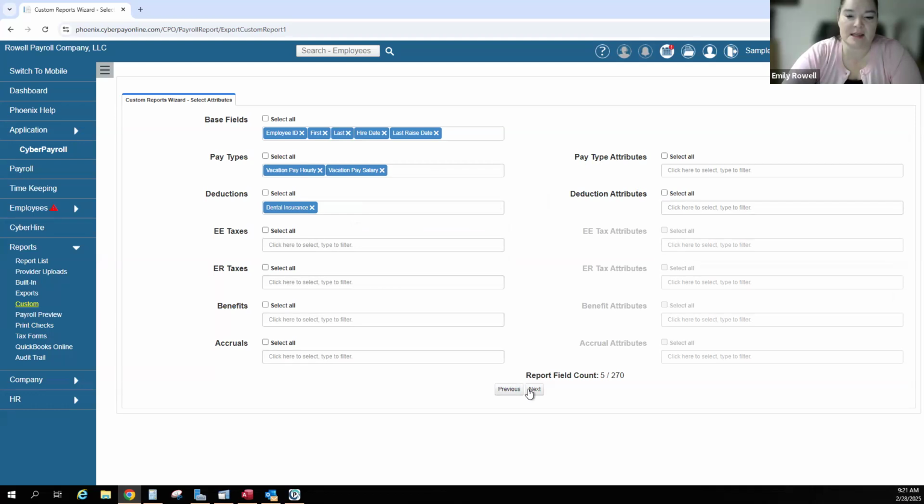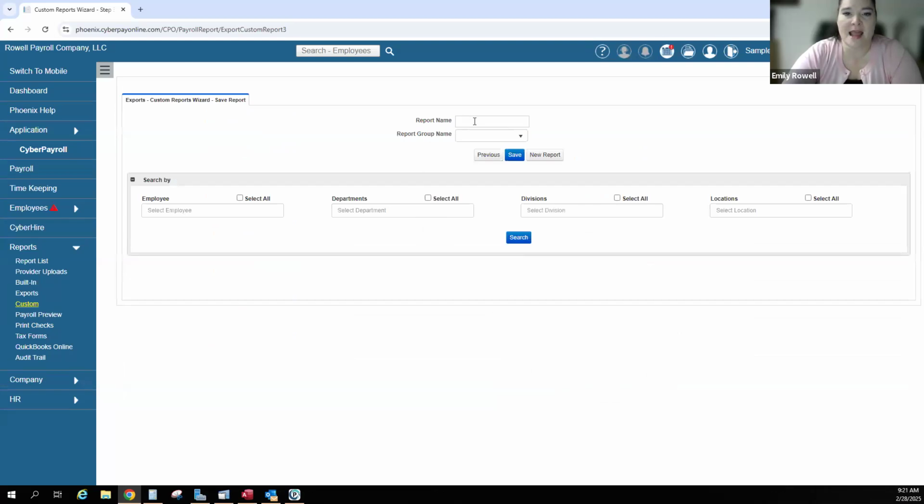Max limits, there's a lot to do with all these different things that you're building your reports for. But what I'm going to do at this point is say next, because as you can see, you just have to build the report based off of what you're looking to have. So once I say next, I have to name this report. So I'm just going to name this, for example, a sample wage report. And then I do not put anything in the report group name. I just simply save it.